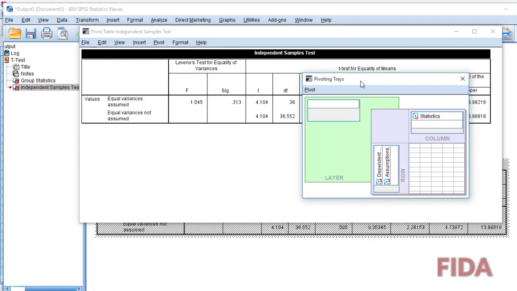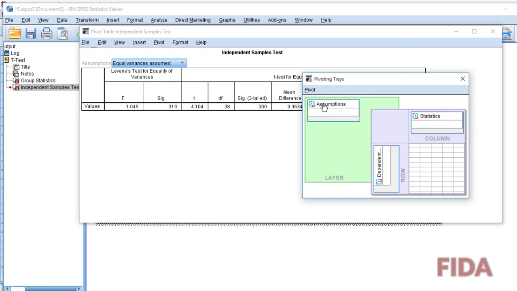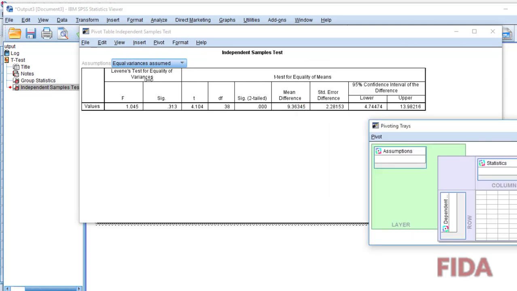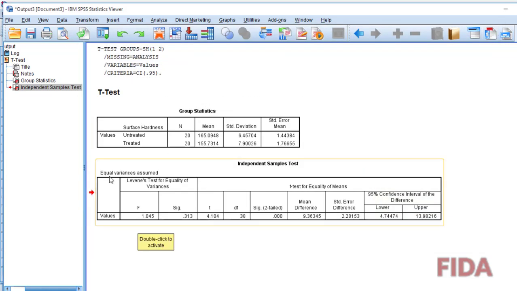So when this little dialog box comes up, what you do is you drag this and click on the assumptions. Click on it, drag it to this space up here and release it. It will drop there. You see something happened to this place. So since we have done this, you can now close this. So you see that it has equal variances assumed up here, and that's the result it has given us.